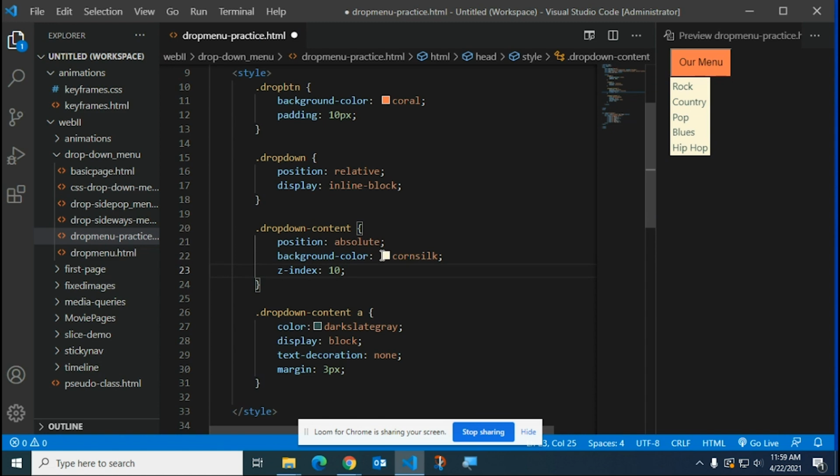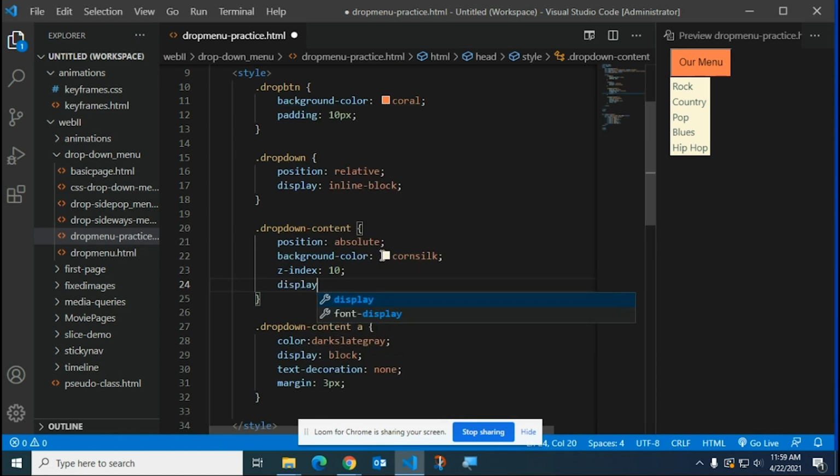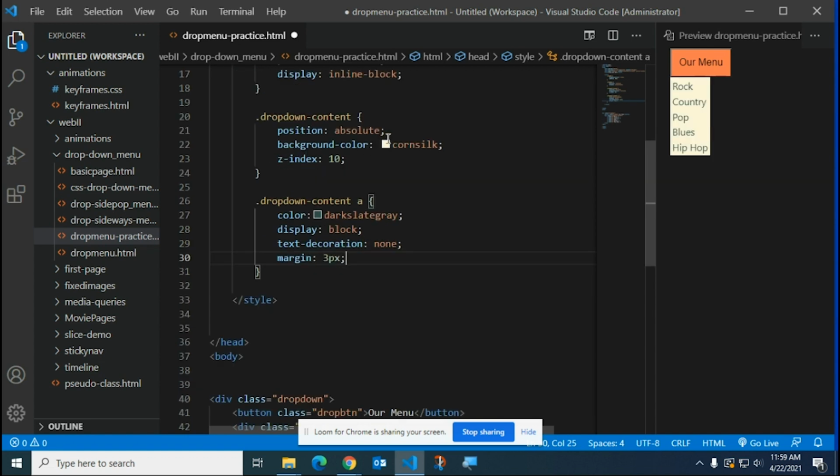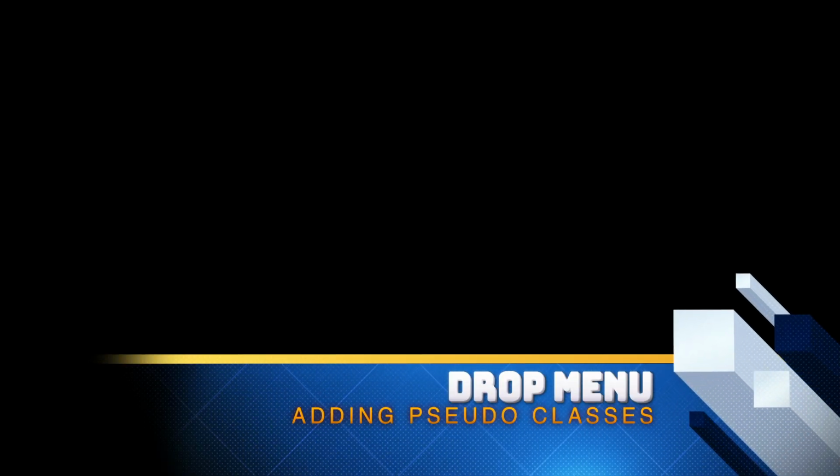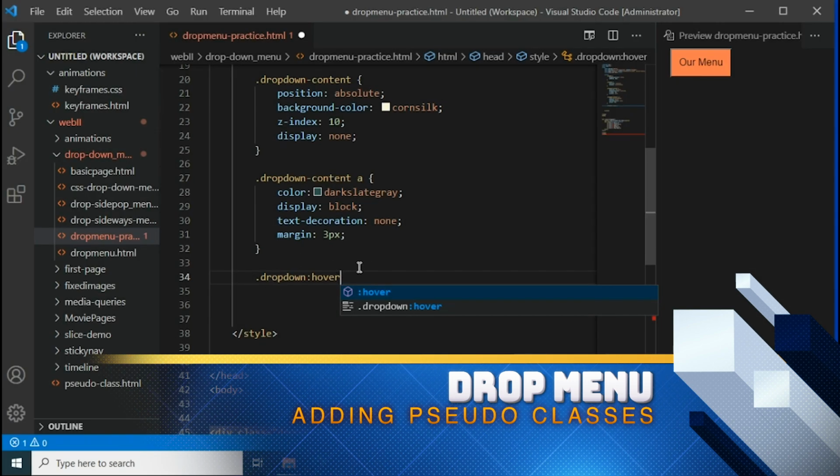In that drop-down content, we want to do that display none. And there they went. It disappeared. We're not going to see them again until we do the interactive stuff with those pseudo classes. That does it for the basics. Okay, so we've got our drop-down.